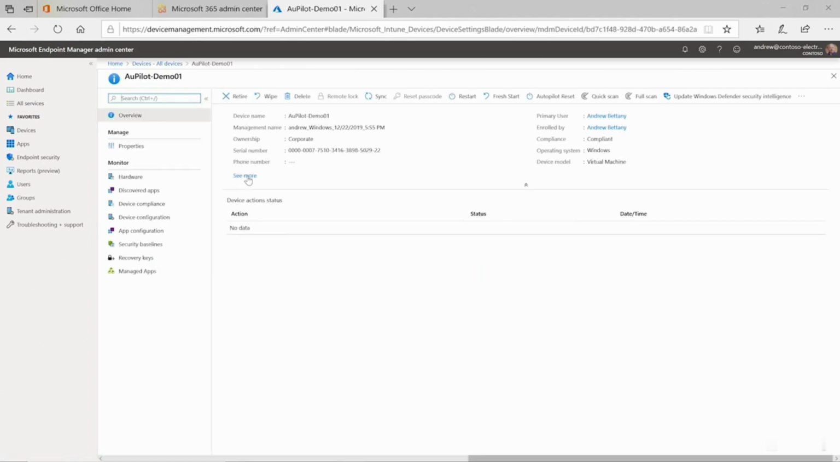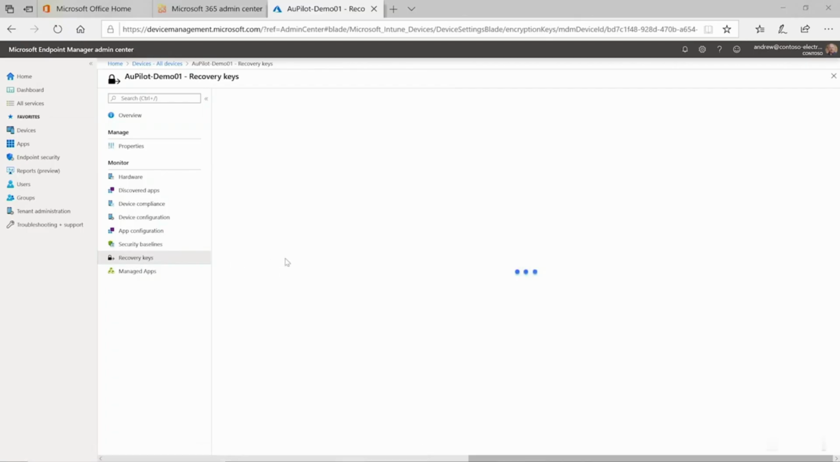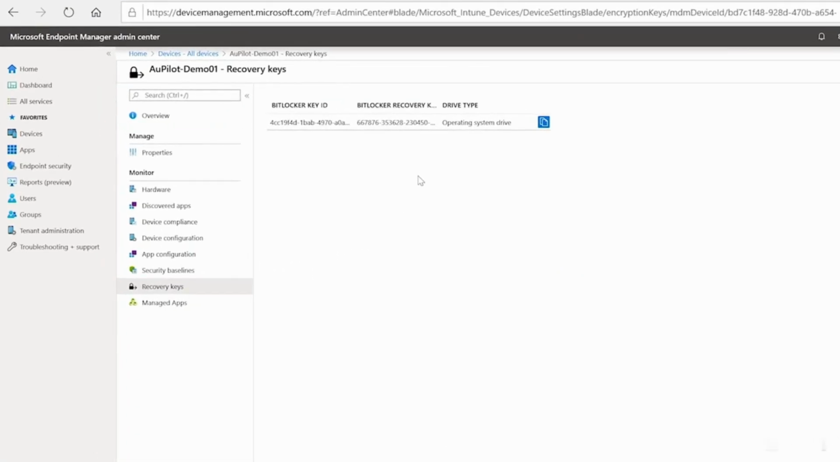The sub-menu on the left-hand side will now show options for my specific device. I'll select the recovery keys underneath the monitor section. And here we can see the recovery key information is displayed. I can see the recovery key ID, the BitLocker recovery key, and the drive type that this relates to. I can click the icon and copy the text to clipboard. I can print this out or send it to a help desk technician to help recover the drive. We'd use this information on the startup blue screen on the device to unlock it.